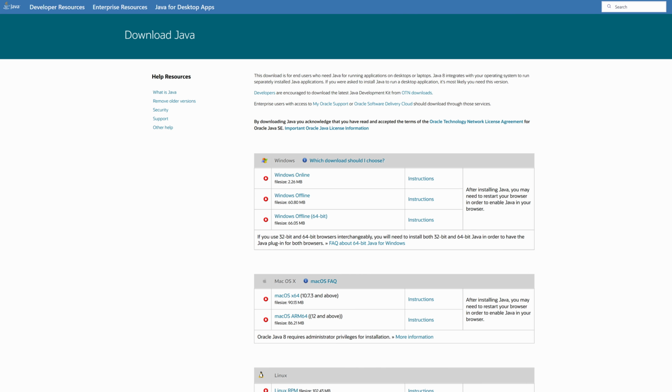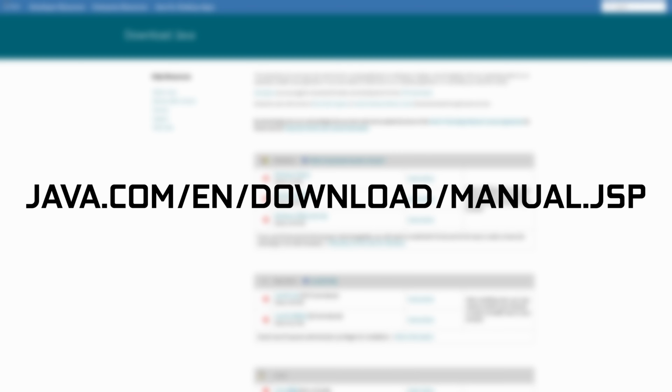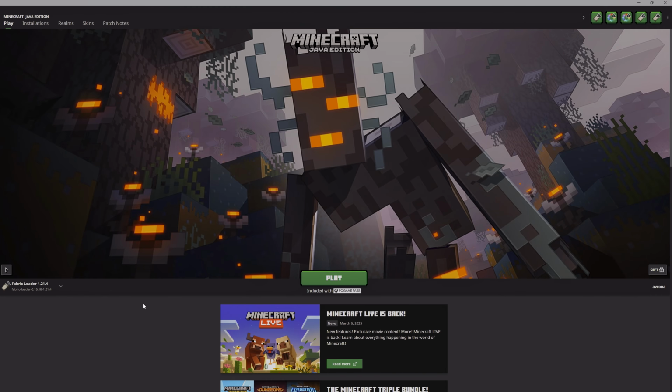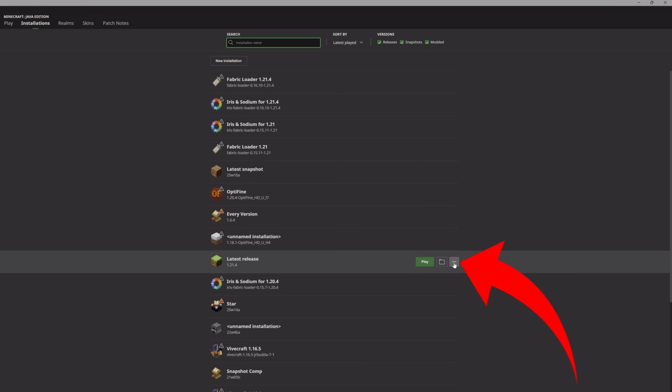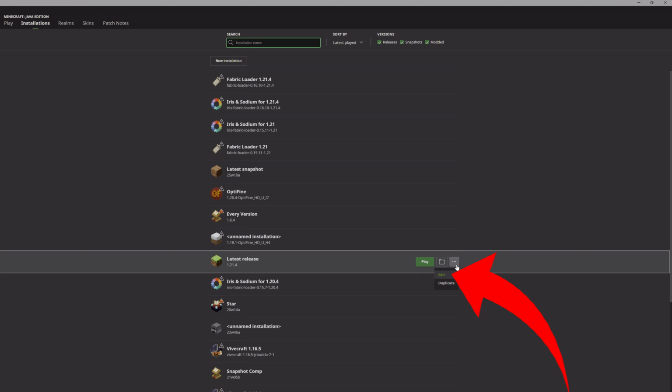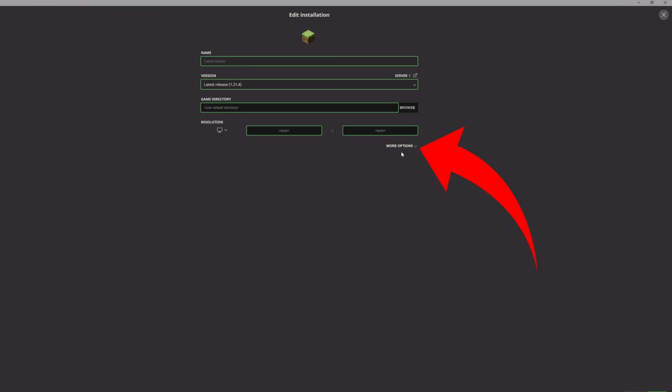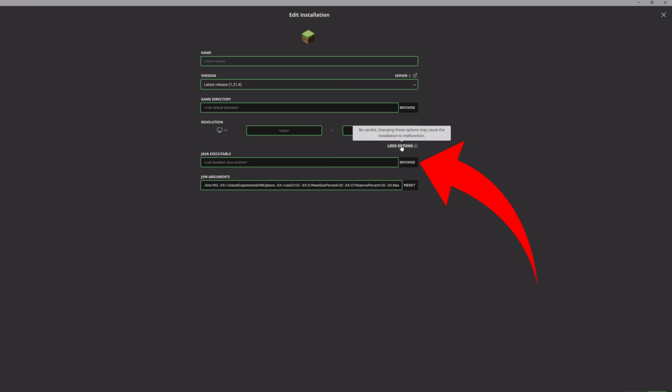That can be done by going to this website. However, it could also be that the location of the Java executable could have been changed, so here's exactly how to fix that. First off, go into the Minecraft launcher and then go onto installations. Then go onto the latest release or whichever version of the game you play, and then select edit. From there, go on to more options and select browse in the Java executable section.